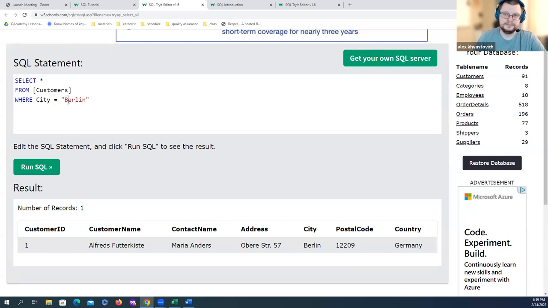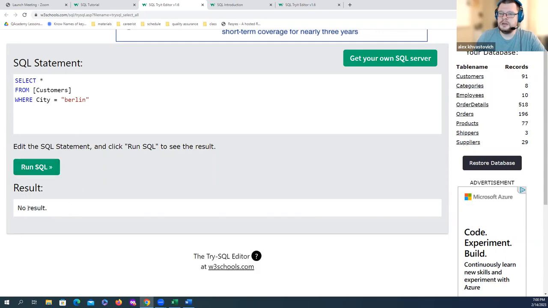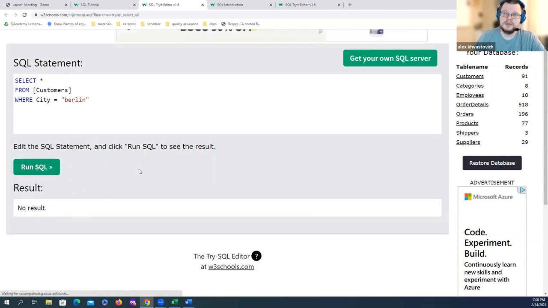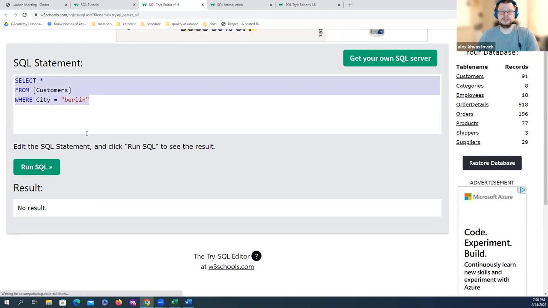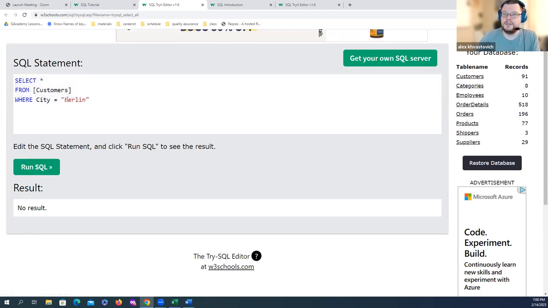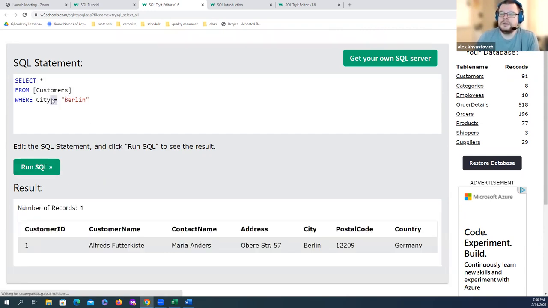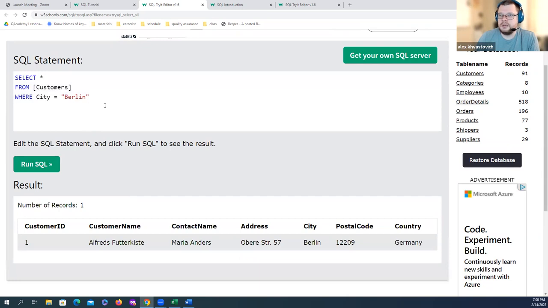What do I mean by that? So if I use lower b instead of uppercase B and run this, I got no results back. So your SQL statement is valid, but it didn't find Berlin with a lower b. So it says, I don't have anything for you. So make sure that, if you're doing search with an equal sign, that you're typing the exact match, so it matches the record exactly in the table.